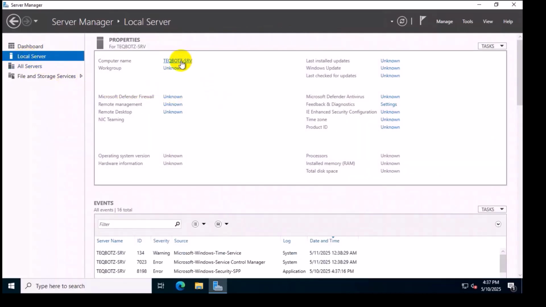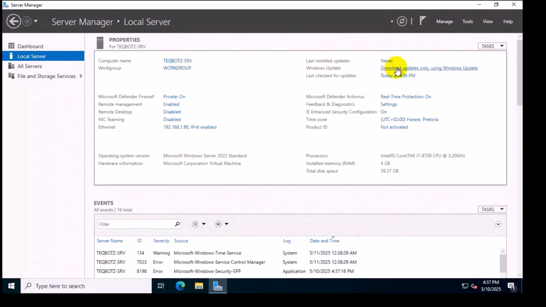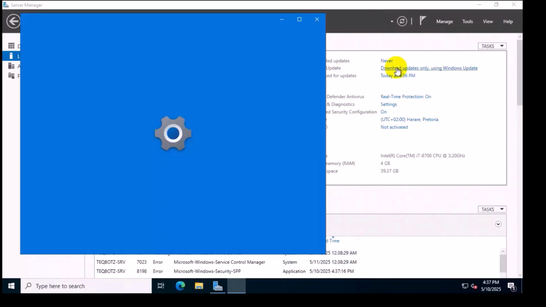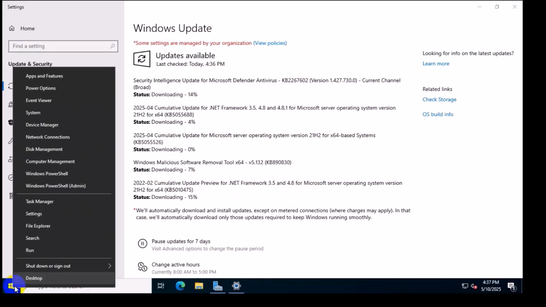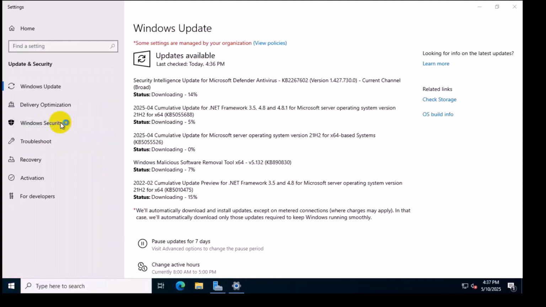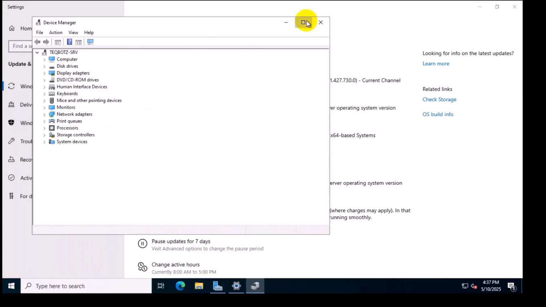It opens Server Manager by default. Go back to local server. Then you see our server name has changed, and we are still in a workgroup. So now it's time to look for updates. So there's some updates, so please install them before you do any configuration. This will stabilize your operating system and whatever configuration you are going to make on the server.